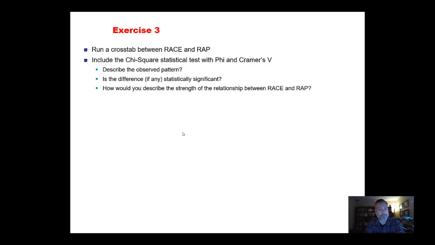Describe the observed pattern. So again, it's that narrative. That's an important thing that you have to be able to speak to. Report whether that difference is statistically significant. And then how would you describe the strength of the relationship between race and rap? And when you look at it, if you have a problem of an expected count less than 5, go ahead and fix that when you run it.